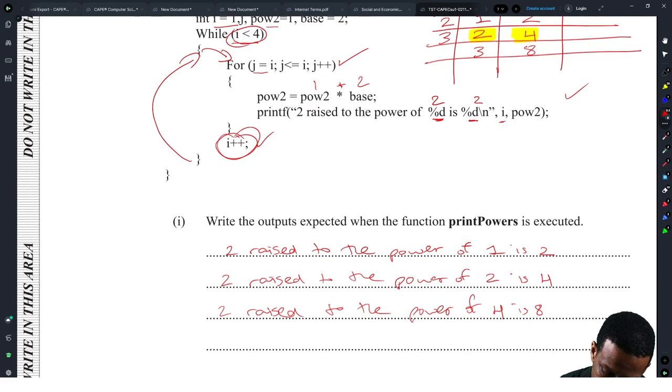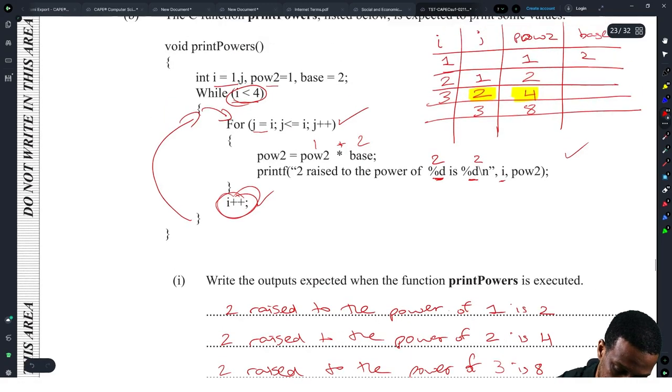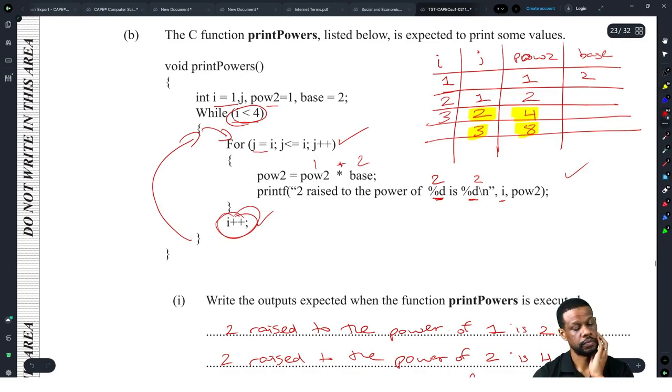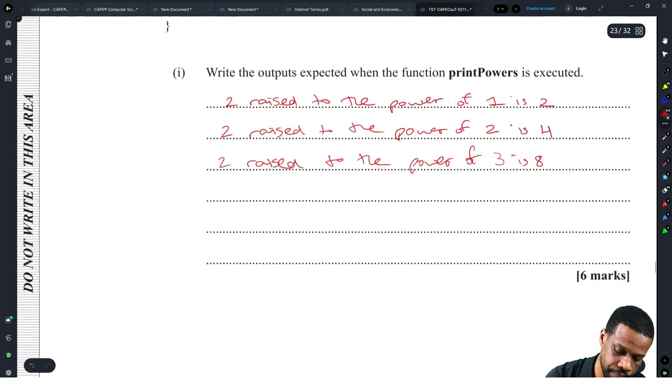To the power of 3. Yeah, because i would have been 3. So we're basically dealing with the 3 and the 8. Alright, that was slightly intellectually simulating there.